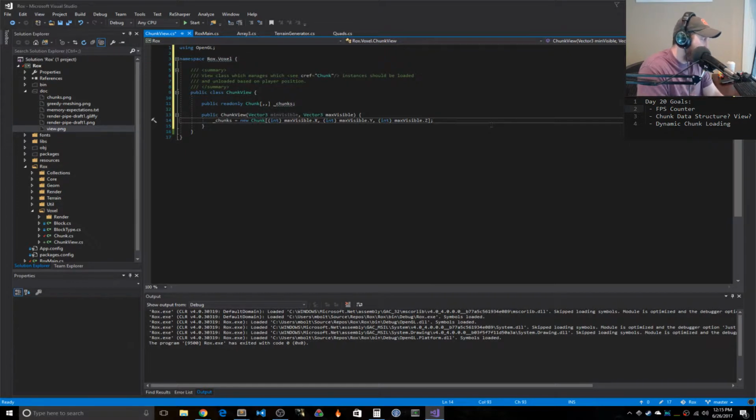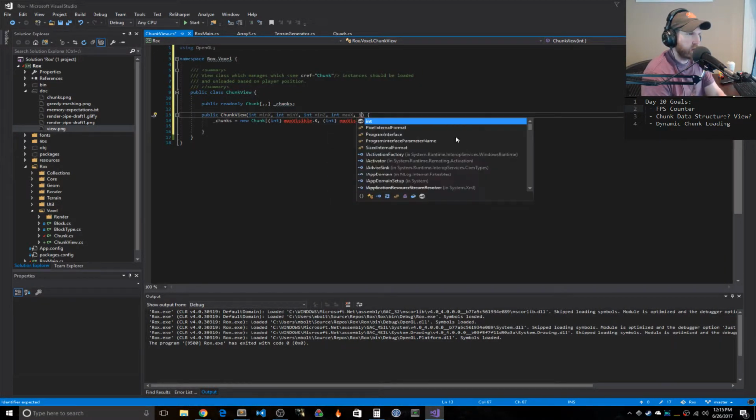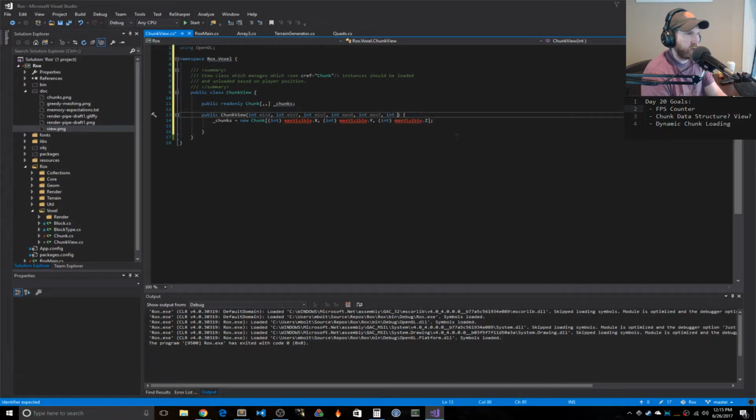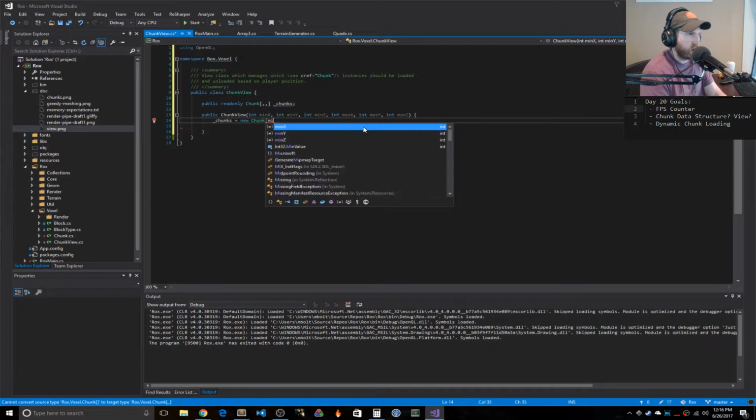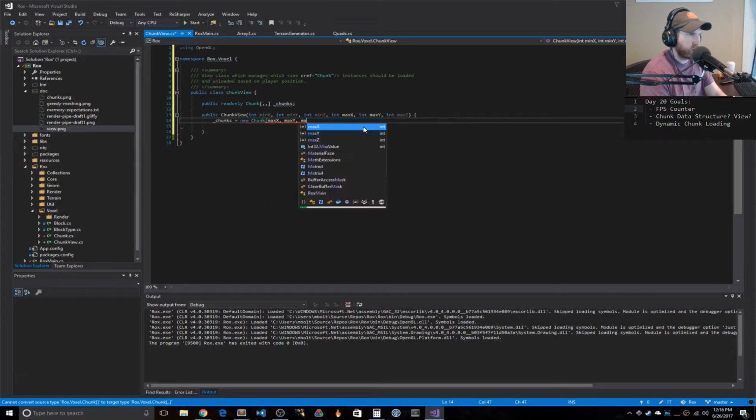Now this is defining somewhat of a radius. I don't like these vector 3s, to be honest. So let's just do this. Let's do int min x, int min y, int min z, int max x, max y, int max z. And that way we can manage this like so. Max x, max y, max z.